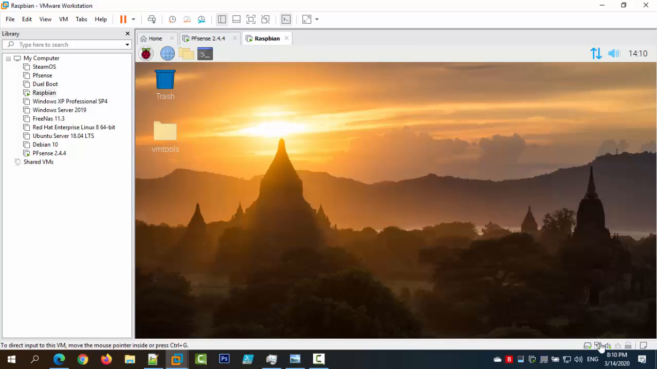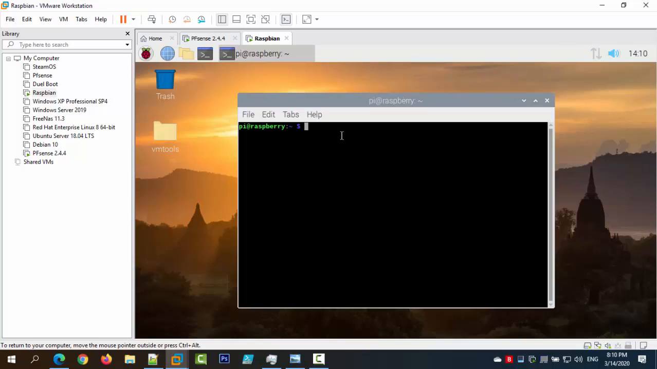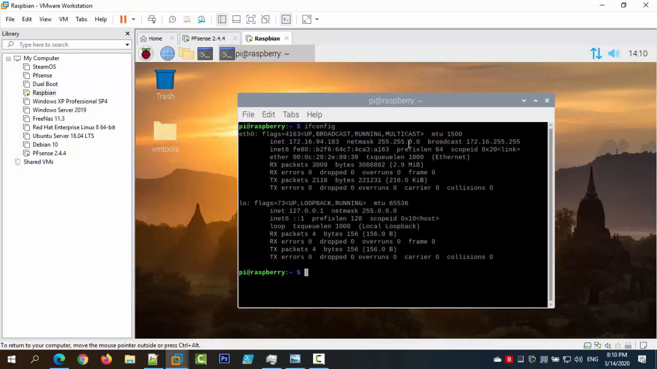Now I believe if I disconnect it and then reconnect, it should get a 169 as the internet, which means that DHCP is not enabled on the server and it cannot find anything. So ifconfig.